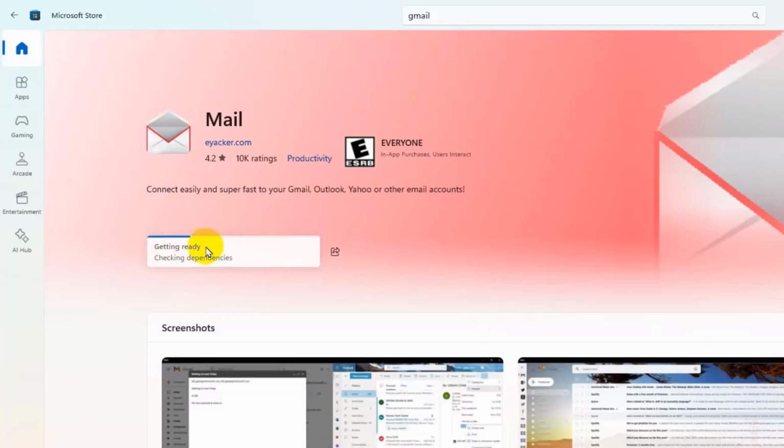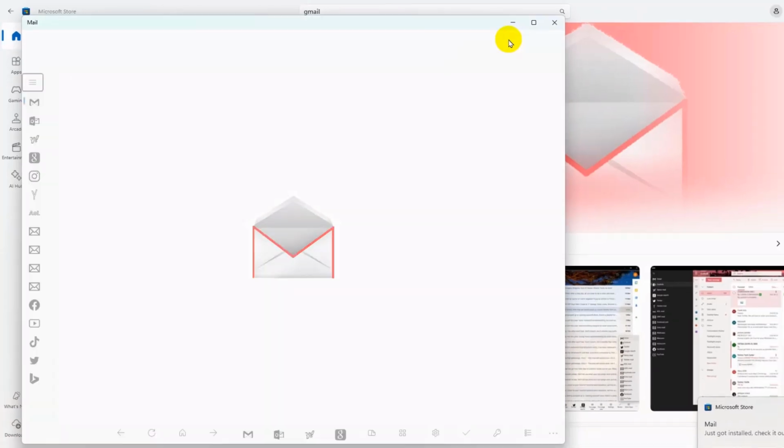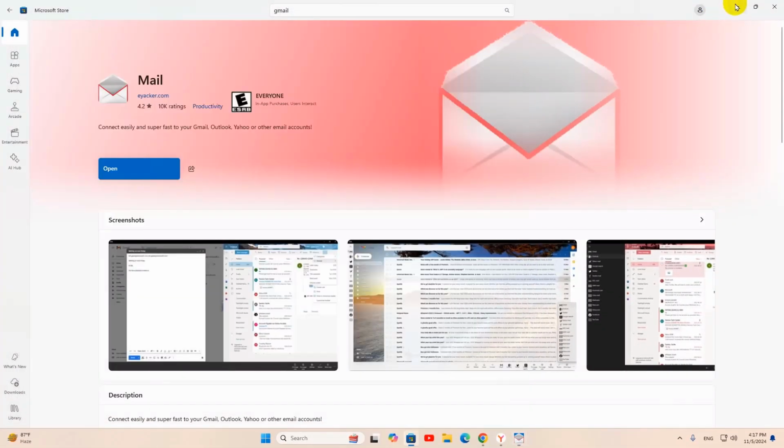There you can see it is downloading, and once the download is complete, it will automatically start installing Mail in our Windows. And there you can see the download is complete. If you now just click on Open, it will open Mail over here.